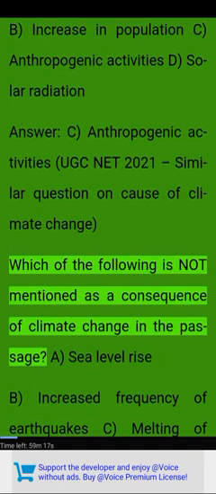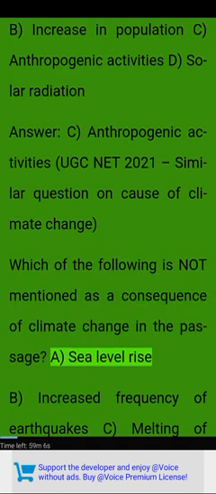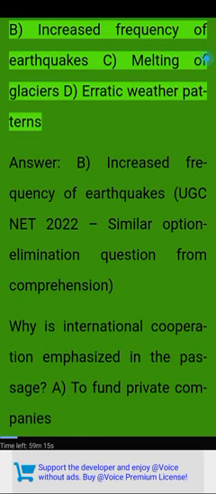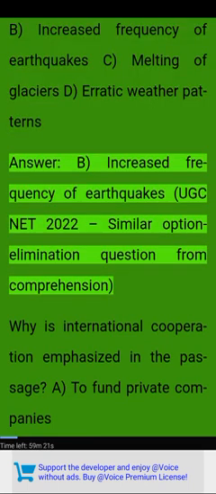Which of the following is not mentioned as a consequence of climate change in the passage? A. Sea level rise. B. Increased frequency of earthquakes. C. Melting of glaciers. D. Erratic weather patterns. Answer: B. Increased frequency of earthquakes. UGC NET 2022 had a similar option elimination question from comprehension.